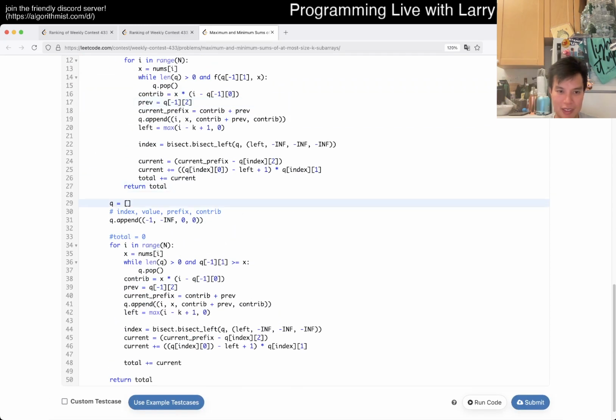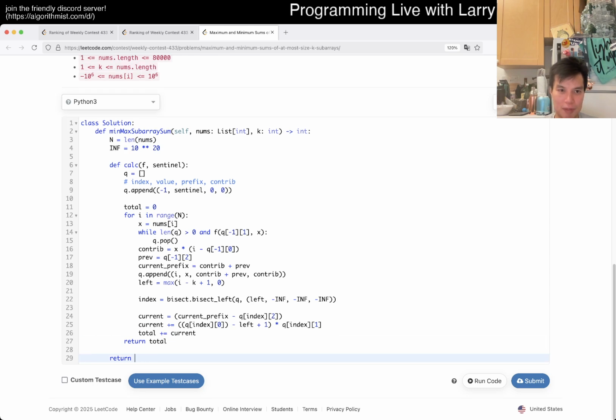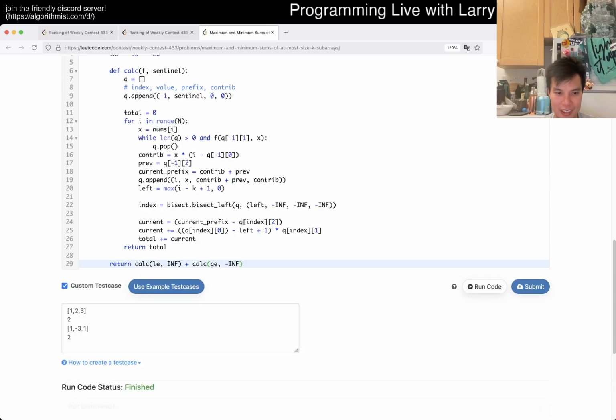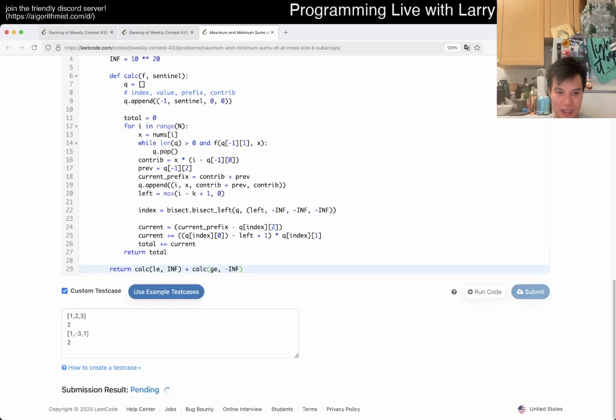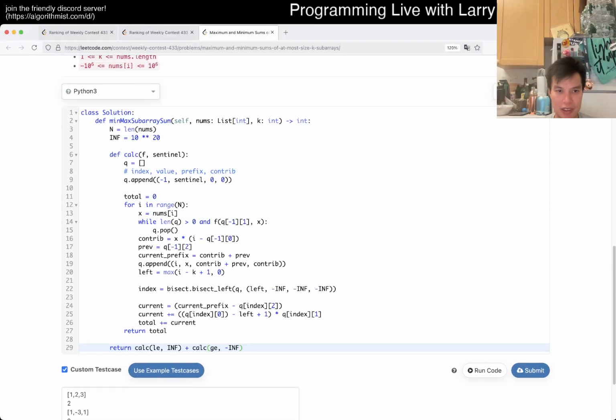So we can just do calc of le with infinity plus calc of ge with negative infinity. Might be the other way around, I don't know. All right. Yeah, so I guess this is much cleaner, right? The code was just copy and paste, but I just took too long, frankly.